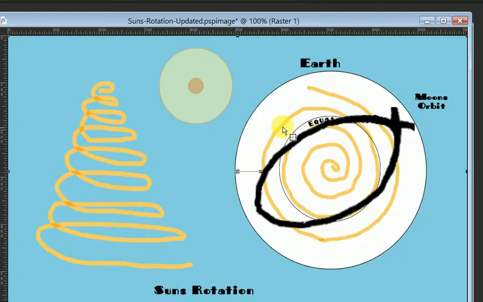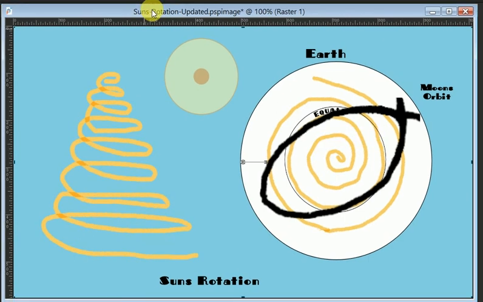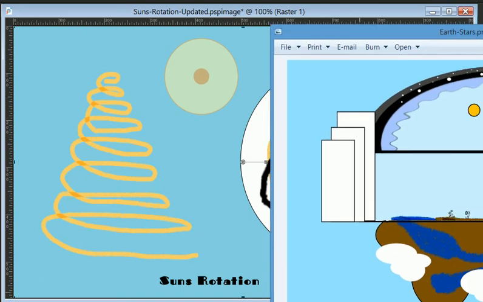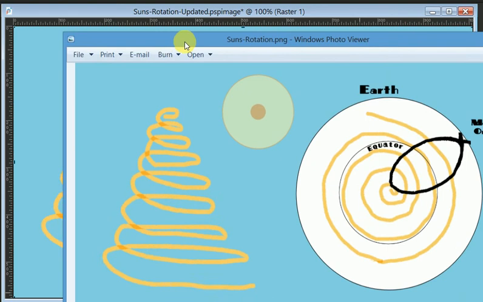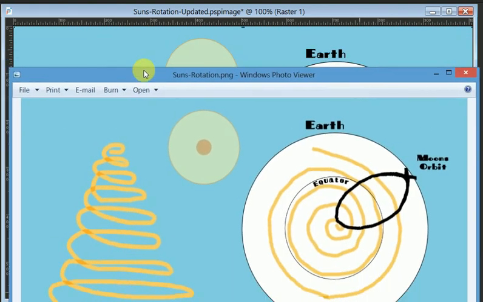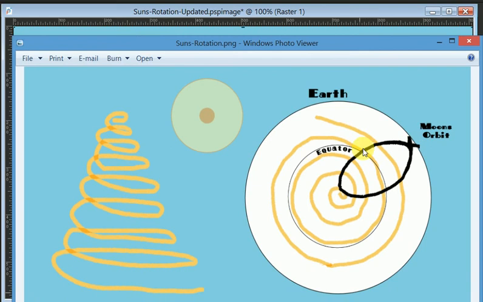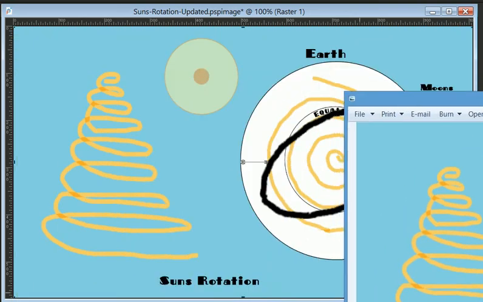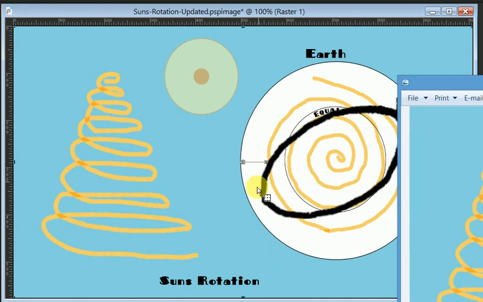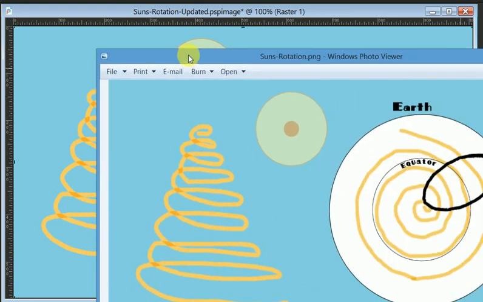Okay, here. This was the old graphic that I showed you. No, this is the new one. Let me pull up the old one. Okay, the old graphic, I had the moon going halfway around the world and then back. That's not accurate. The moon actually is going to go all the way around the planet and back. And let's look at this again.